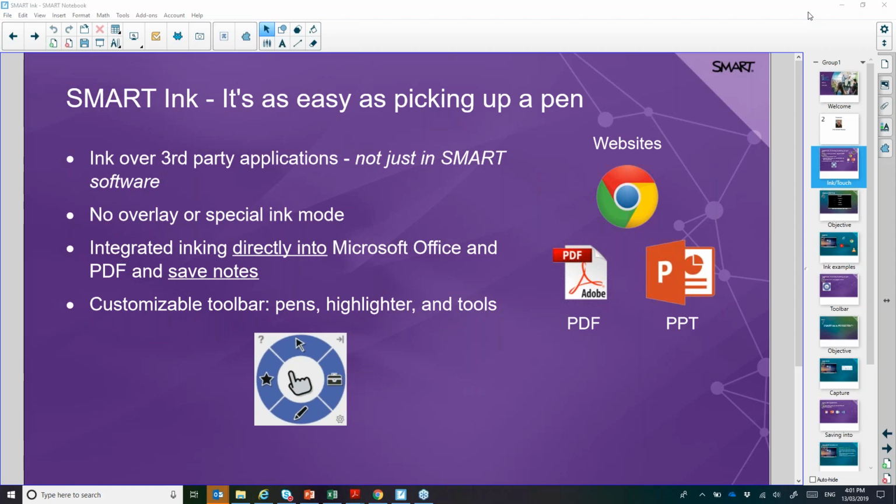It's not an overlay. It doesn't provide a layer on top of the screen. It doesn't lock your screen to allow you to annotate. It doesn't generate any special inking modes. It simply allows you to mark up the content that you can see on the screen.